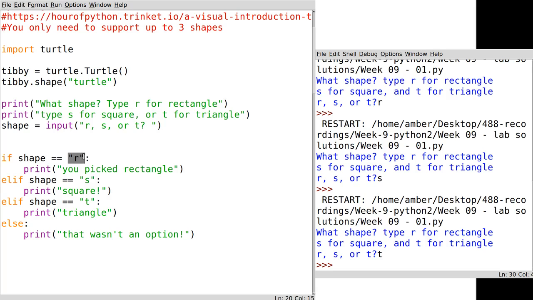You don't have to have used R, S, and T here. You could have used the full strings, rectangle, square, and triangle, or whatever shapes you decided to draw. Obviously you would modify this so it fits your actual code. This is just one example of a way to approach this problem. So don't worry if you did something slightly different, but the general shape of this should be basically what I have, which is you ask the user for input, and then based on that input, you do something.